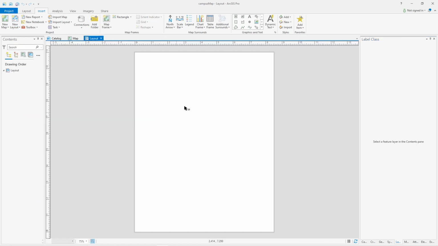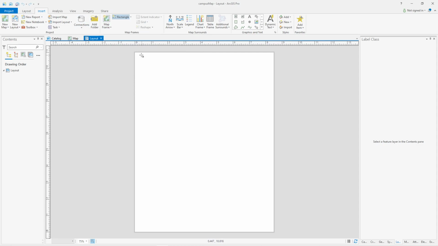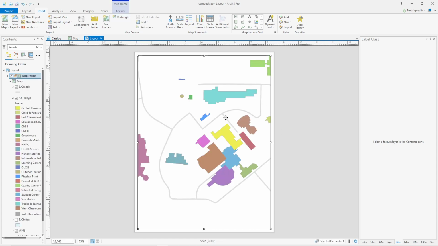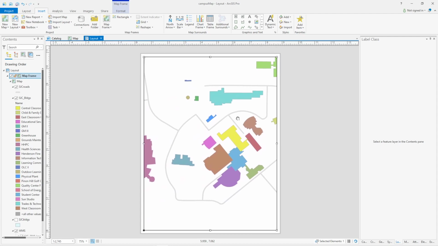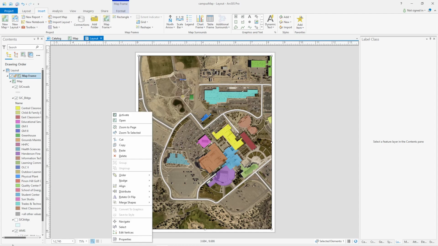So here's a new layout. I'm going to add a map frame at the current extent, and we can change the zoom level or the scale of the map, basically. So that doesn't quite fit on there. If I try to pan, it pans the paper. So what we need to do is, one thing to do is I can activate it.